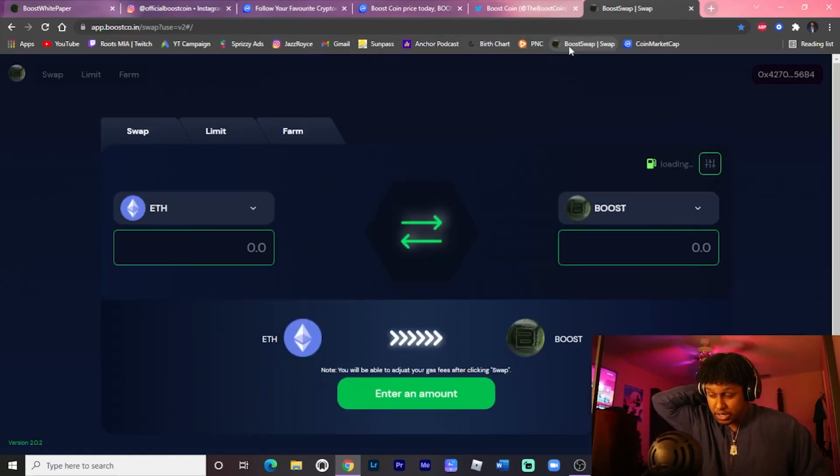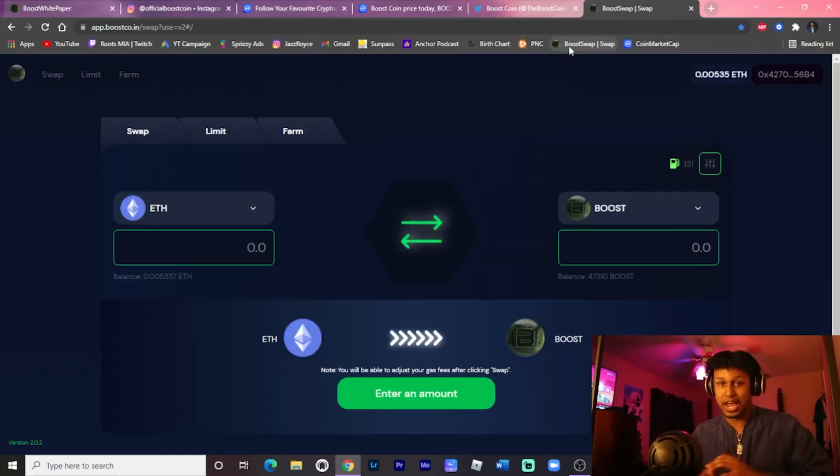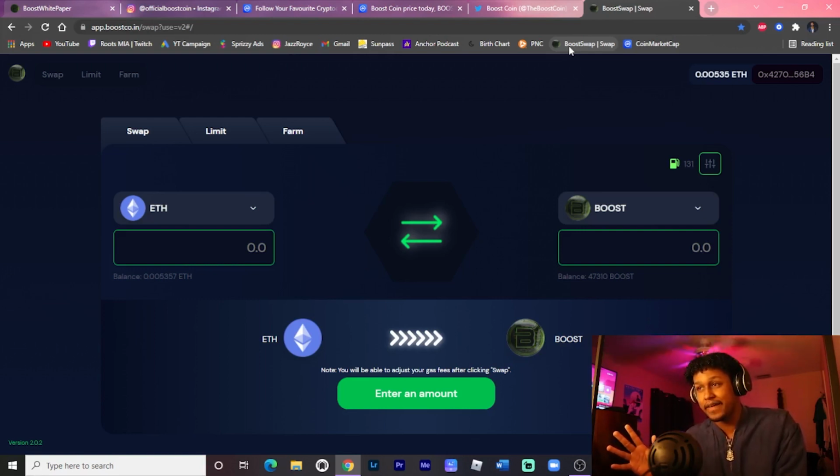I use Boost Swap. I admit, I was huge on Shiba Swap at first because, you know, Shiba, gotta rep Shiba. But then I saw BoostSwap come out, and it came out practically with the app. And in fact, it just released a limit feature. So for those that don't know what a limit is, if you're familiar with Forex, that's the best example I could give.